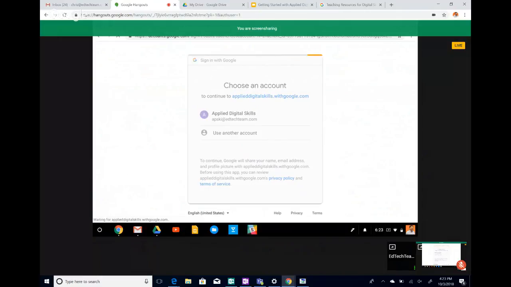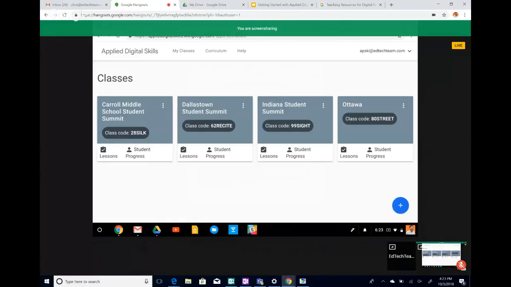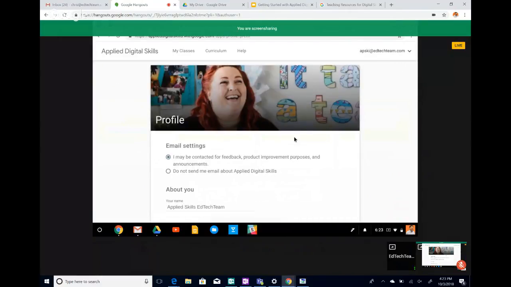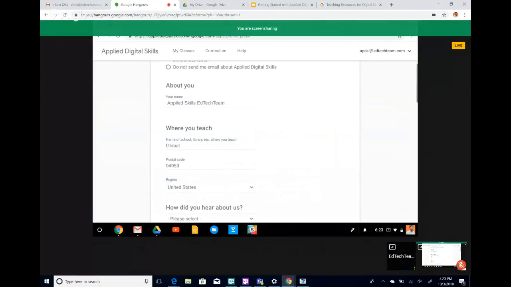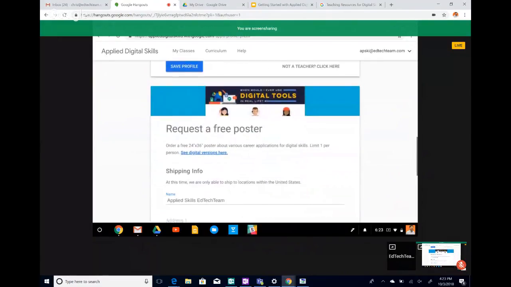And select your account. And they'll ask you to complete a profile. I've already completed my profile, and that profile would look like this. So it first asks me whether I'm a student or a teacher. You'll select teacher. Obviously, students would select student. And then there are some details on there.